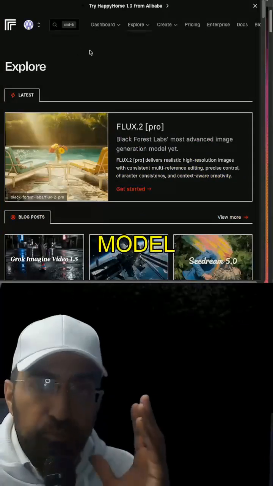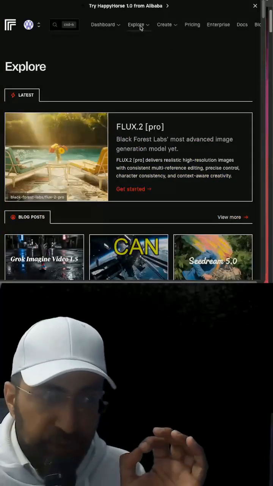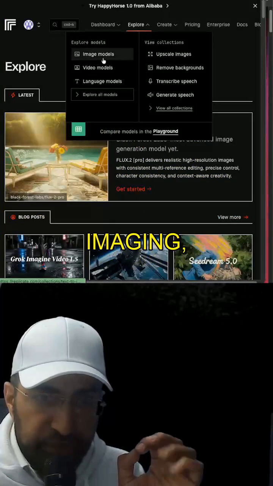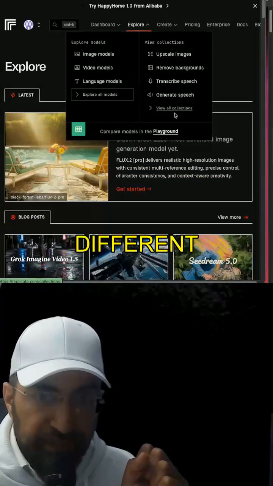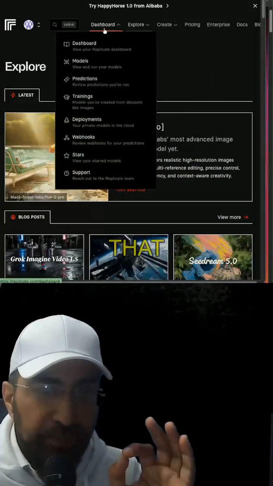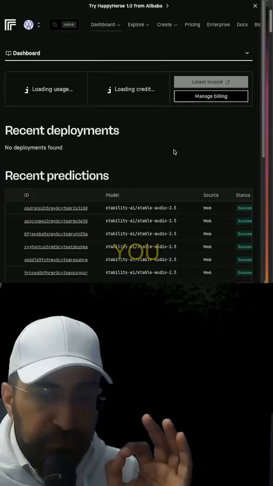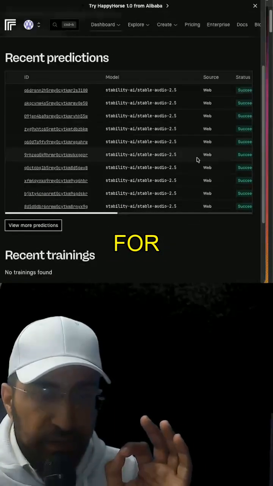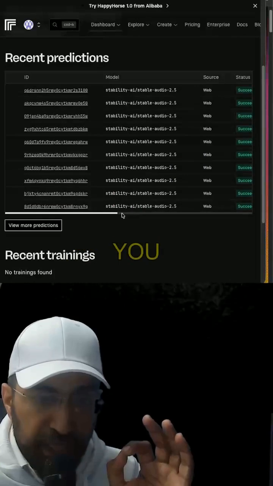Now, every time a new model comes out, they update it, and you can click on Explore at the top to see imaging, video, language, and different other things. But I want to show you something that you're going to love me for. In the dashboard, you can see how much you spent for each and every generation you created.